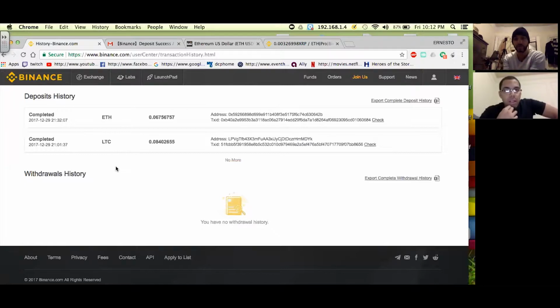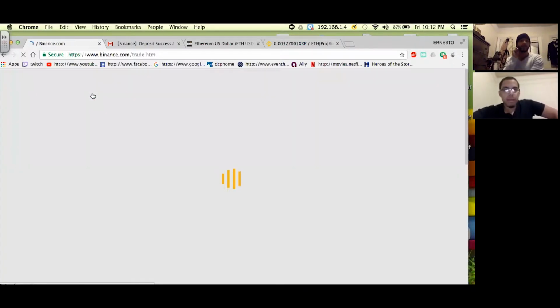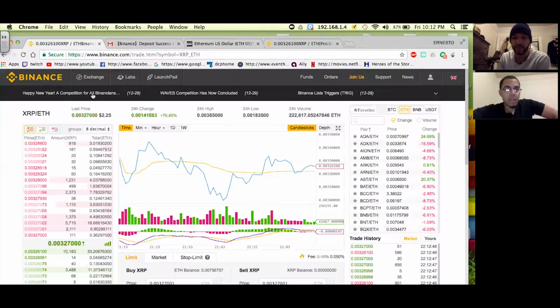So once you're good with that, then you want to go to the exchange. Go to the exchange on the top. Advanced. Basic first for people who don't understand. The basic view will look something like what he's loading up right now. All right, so the basic view looks like this.